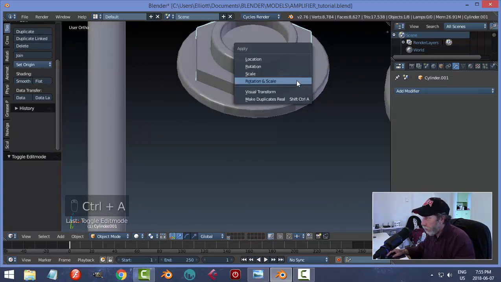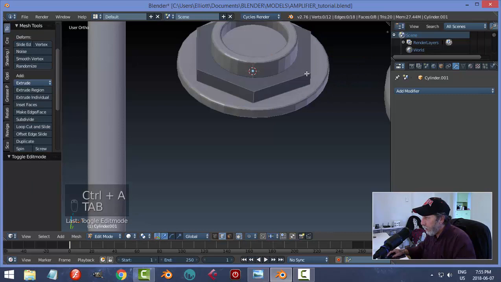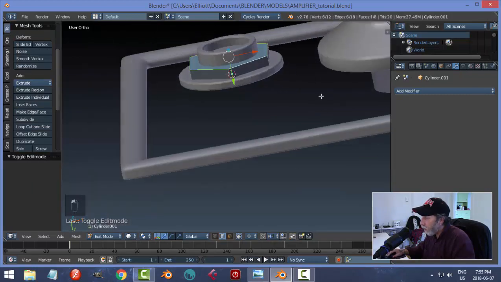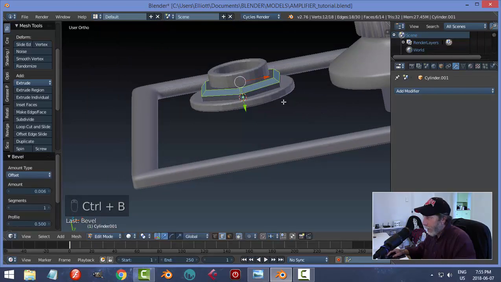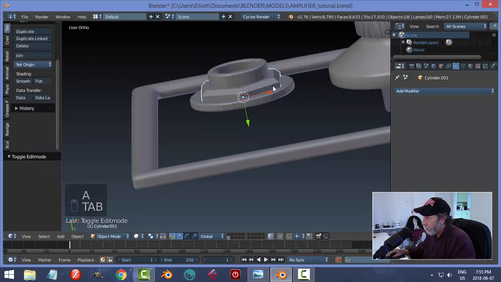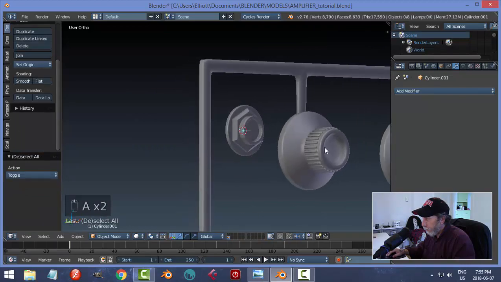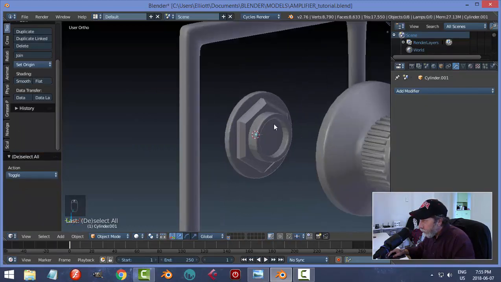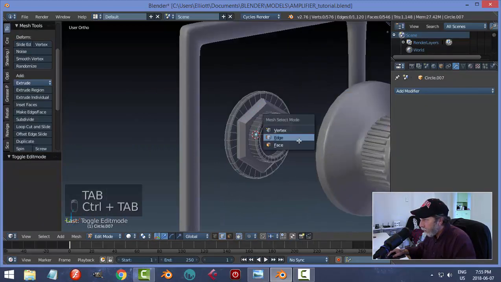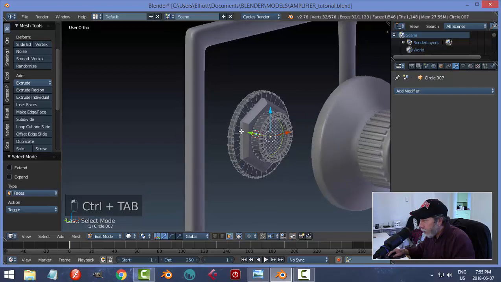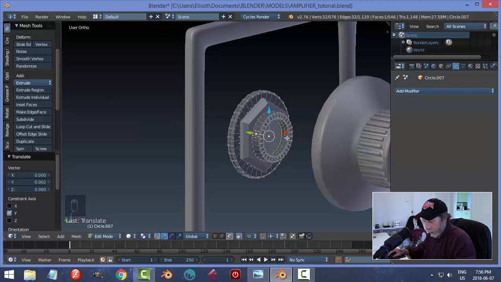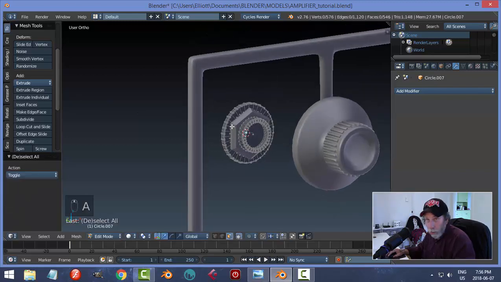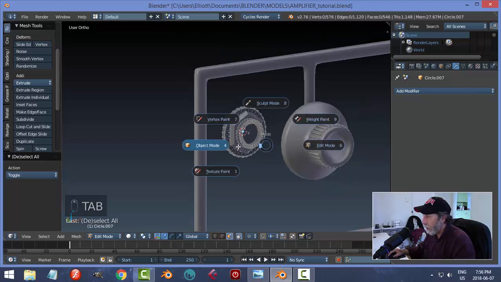Let's Control A, rotation and scale, and then Shift Alt and click that whole upper edge, and Control B and just pull back like that, about half the distance. I'm going to leave that one like that. Okay, cool. I just want to make sure that the face here is not, see there, I hit the bolt, so I just want it right there. I'm not going to have a hole going into the amplifier. I'm just going to color this black, so that's the way that's going to go.